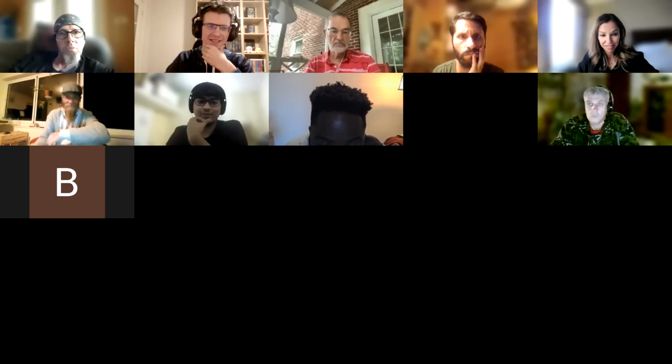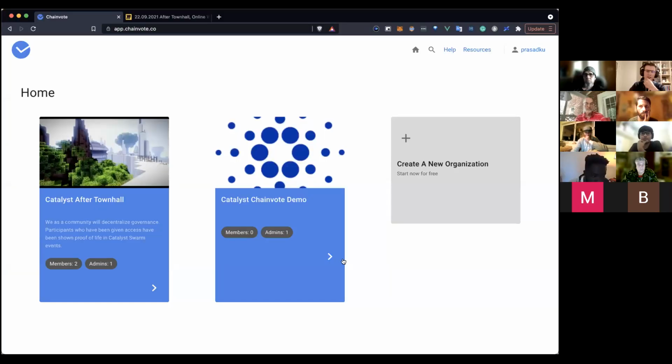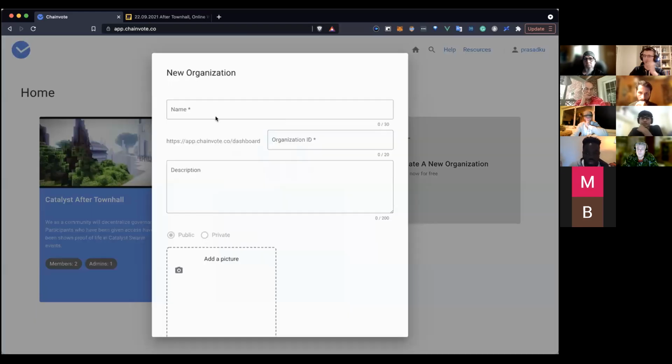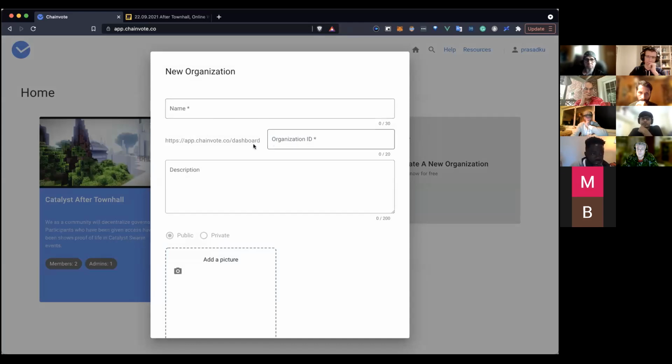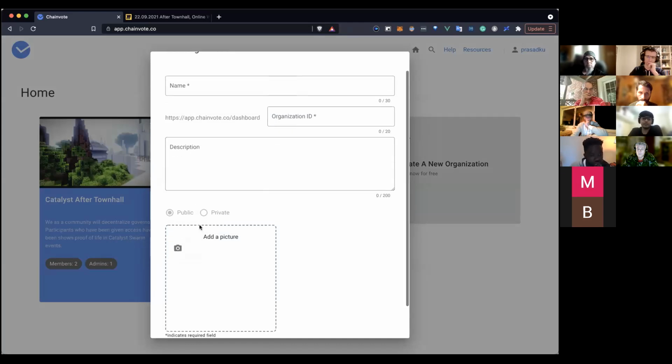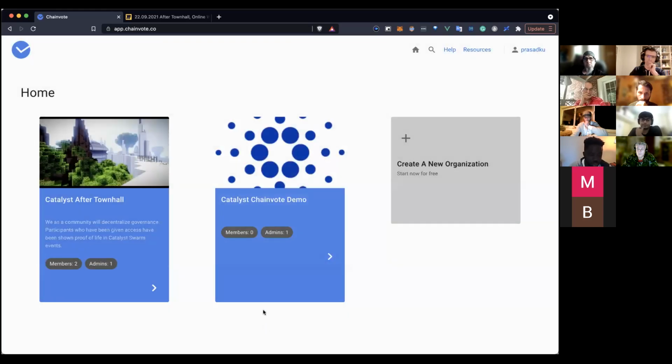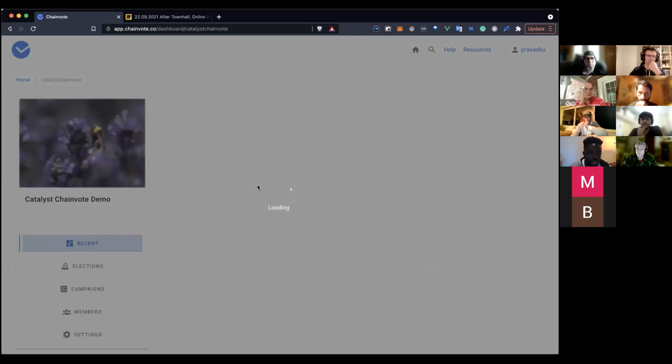Yeah, I have opened the demo. Okay. So this is the home page that you would see upon signing up. Here you could create your organization, by just putting in a name, some ID and description, even an image about it. After this, this organization would be created on the blockchain. I created a demo organization for showing.